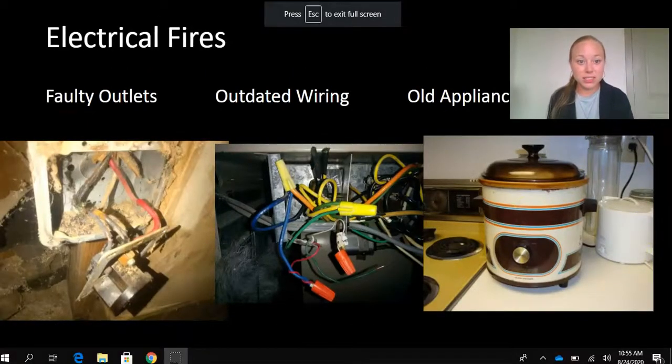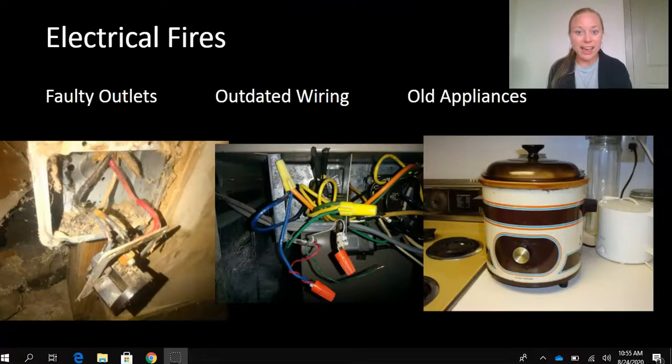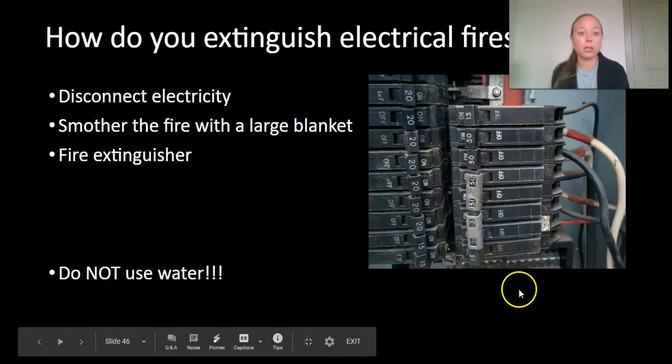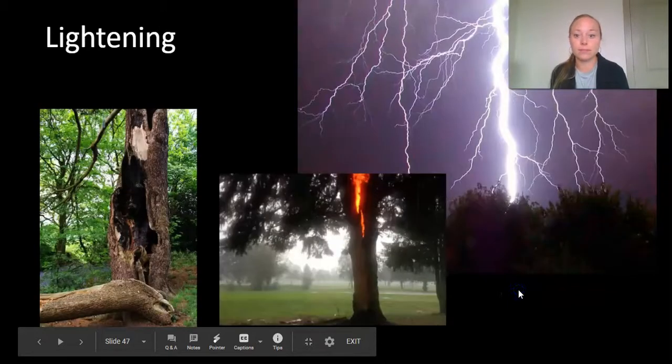Okay, there's also electrical fires, guys. And these can be things like faulty outlets, outdated wiring, or old appliances. These fires also cannot be put out with water. You need to use a special fire extinguisher, or if it's a small fire, you could smother it with a large blanket. But in these cases, you really want to get out and get to safety.